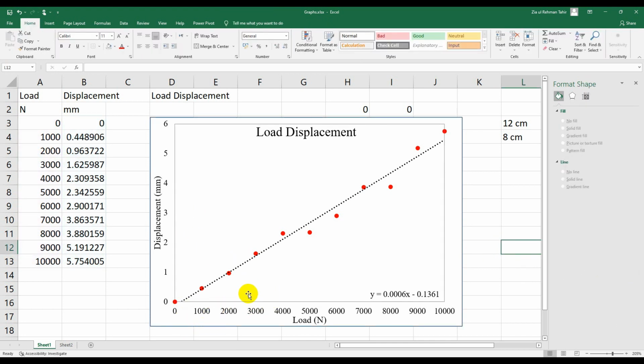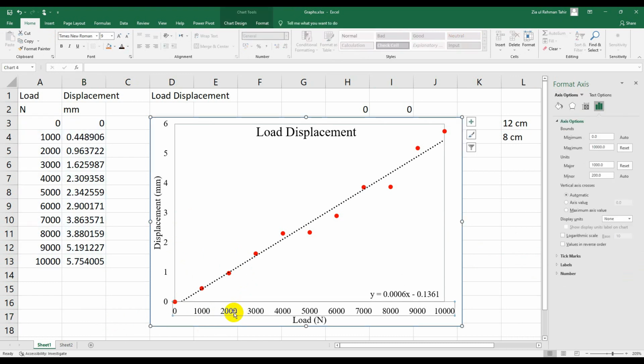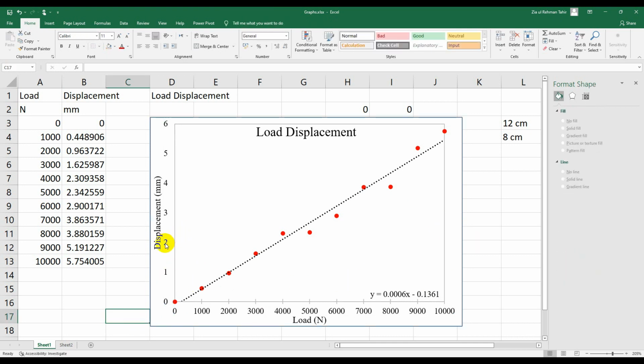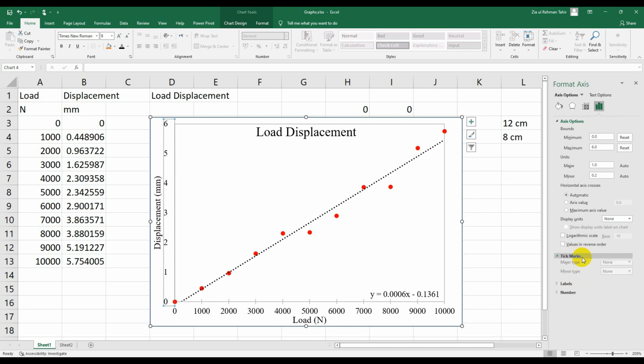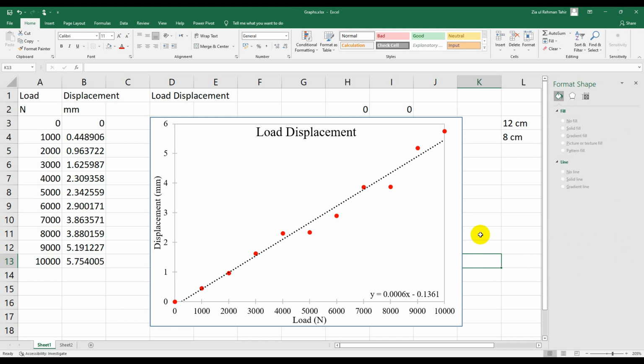But here you can see there are no tick marks, and if you want to add tick marks, you can just click here and then go to the tick mark. It can give you the major type: inside, outside, or you can use the cross. Similarly, if you want to add tick marks here, they are inside, outside, and cross.